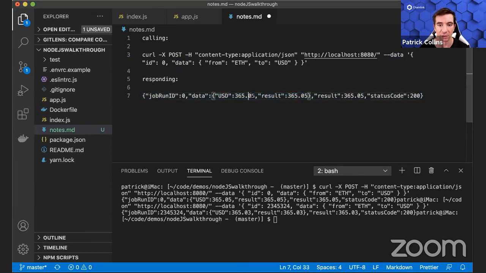So we get USD this, and then we also get result this, and then we also get these 2 other results and status code flags as well. Every single external adapter for Chainlink needs to respond with a job run ID and a data object, but it's good practice to add a result and a status code, and I'll get into why that is in a minute. So that's really the important pieces.